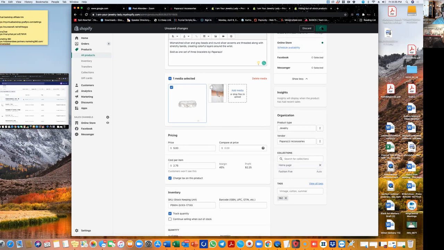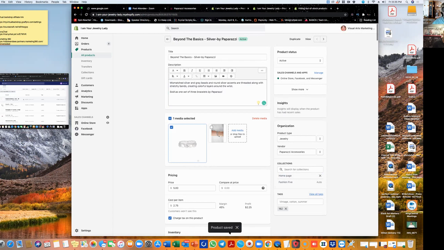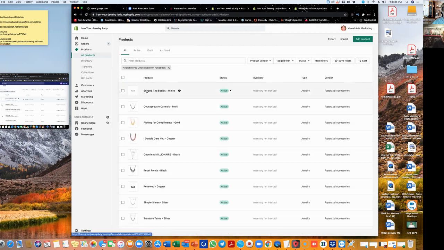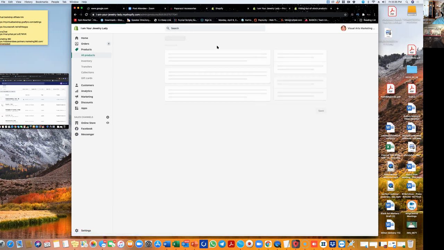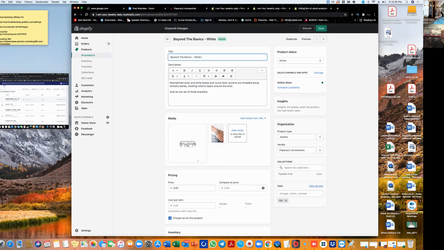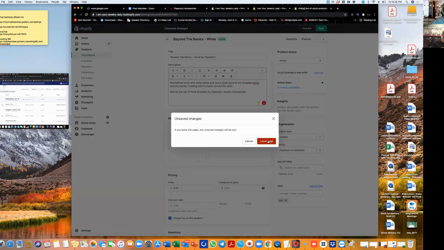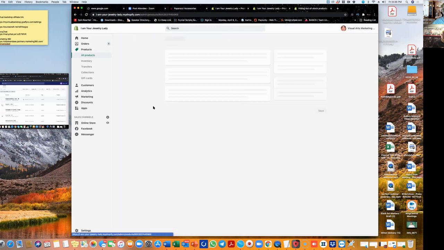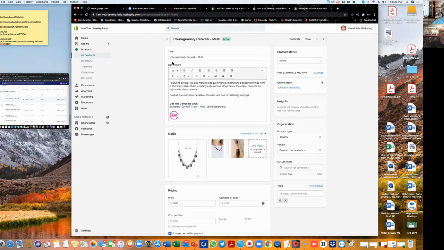Then you just click save. And it'll tell you product was saved. And now, instead of going back to all products, you want to hit this little arrow key over here. Okay? And that's going to take you to the next item. You just click on the next item. And then you start the process all over again. Okay, and you just go through the same process until you complete all of your products. Okay, so we'll do one more.